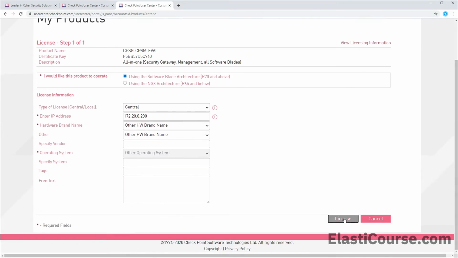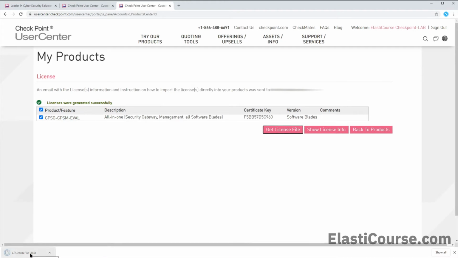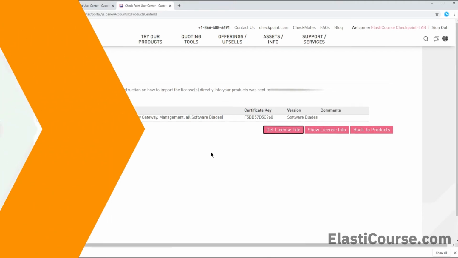And finally, I'm going to click license. And now it says license was generated successfully. So now we have a license file that we can download. In this file, it's called cplicense.lic. This file we're going to use to activate the device.